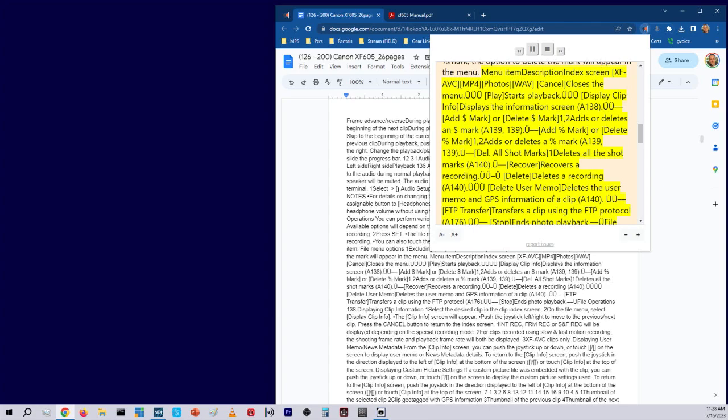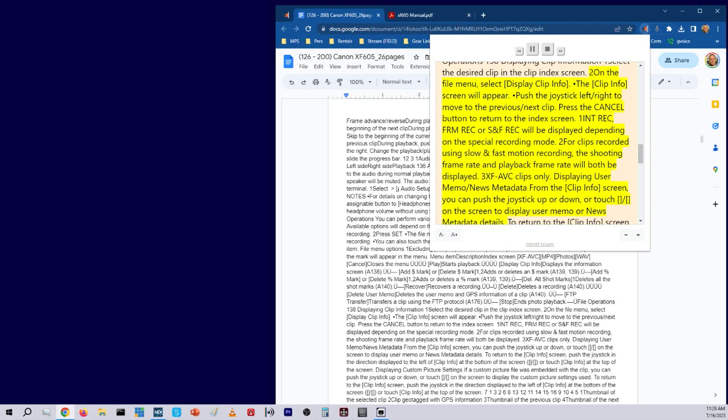File operations, A138. Displaying clip information. 1. Select the desired clip in the clip index screen. 2. On the file menu, select display clip info. The clip info screen will appear. Push the joystick left/right to move to the previous/next clip. Press the cancel button to return to the index screen.